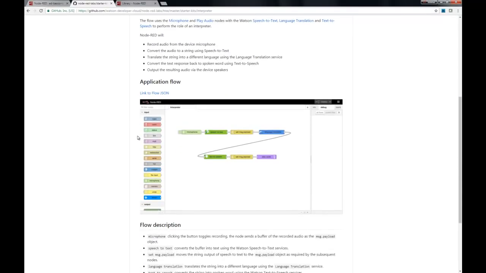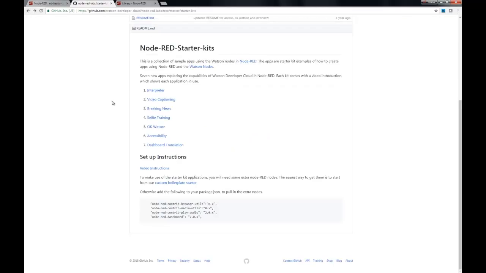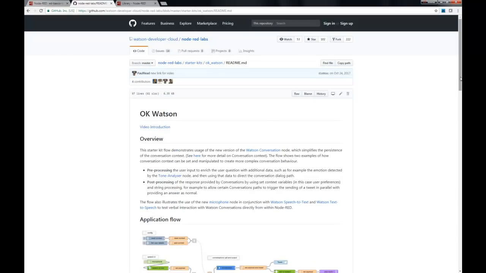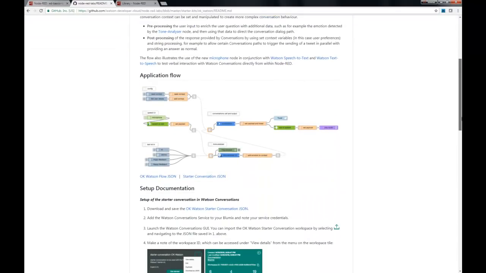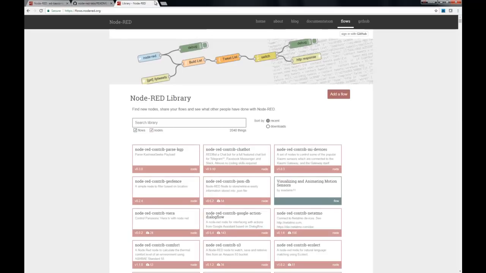In the second part of the lab, you will be working with the OK Watson starter kit. Both of the links are provided in the steps. This lab assumes that you have completed Labs 1 and 2 and have a running Node-RED instance on IBM Cloud. When you start with Node-RED, your instance comes with a standard set of nodes, such as HTTP-in, functions, and templates. But there are hundreds of community nodes which you can import.